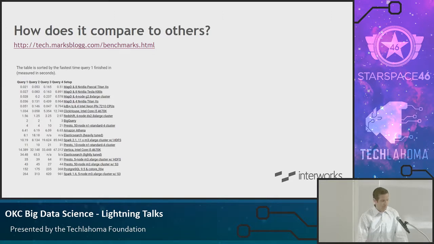So here's what the results look like. You've got some really high tier, very expensive database technologies at the top. Then you have this Redshift one that I want to point out. I don't know if my mouse isn't showing, but it's around where it says 1.56, 1.25, 2.25, 2.97. It's a six-node DS2 extra large cluster. From what I understand, that's about $570,000 a year to run.